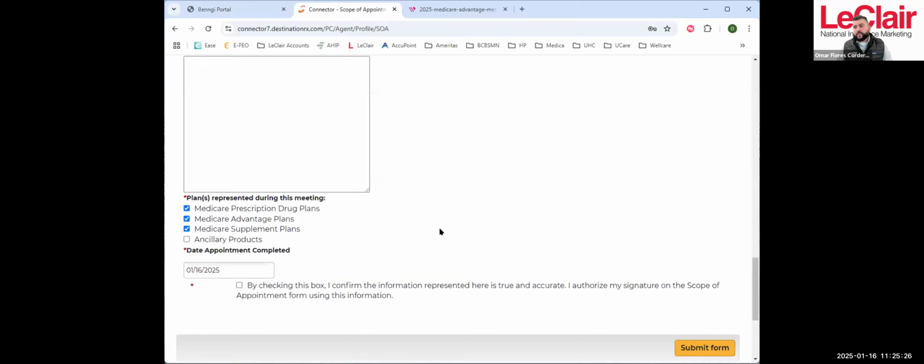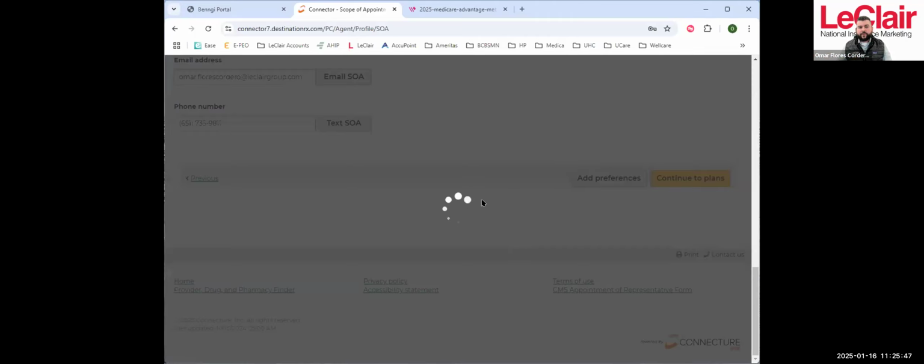Something that is good to remember is you send the scope to your client, they sign it electronically, they send it back, and then once you've had the meeting, you'll go back to the profile and you complete the scope of appointment. Then I submit the form.